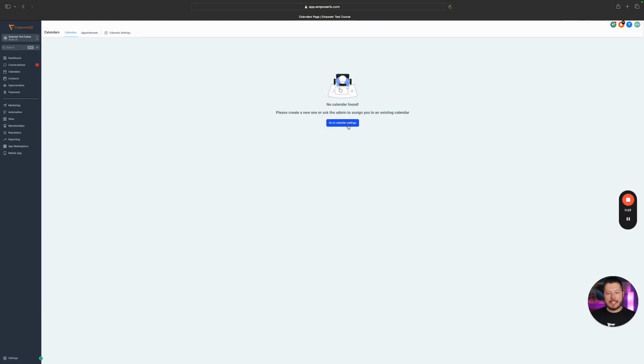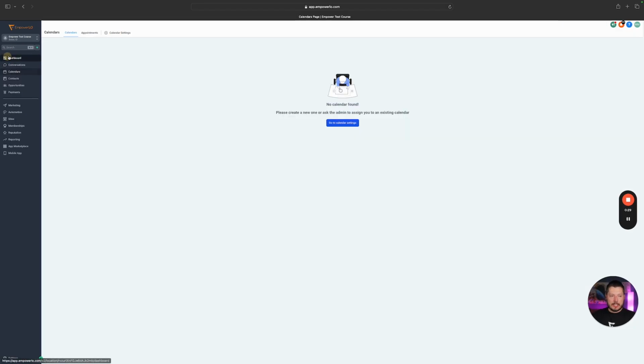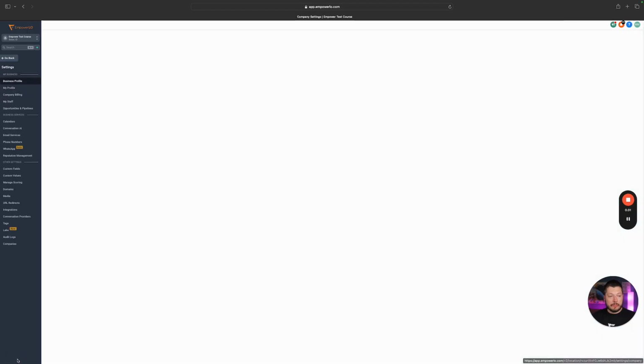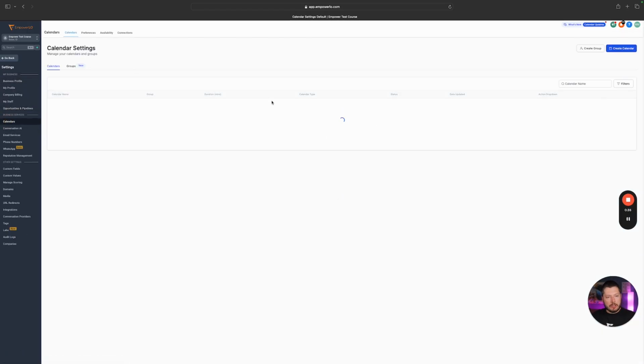Another way that you can access this, if you don't have this button, is just to click the calendar settings at the top. One last way that you can access this, if neither of those are good enough for you, is to go to settings and then go to calendars on the left-hand side. So we've got a couple options there, right?